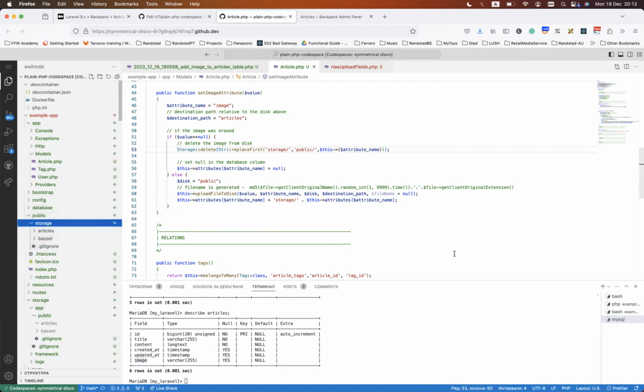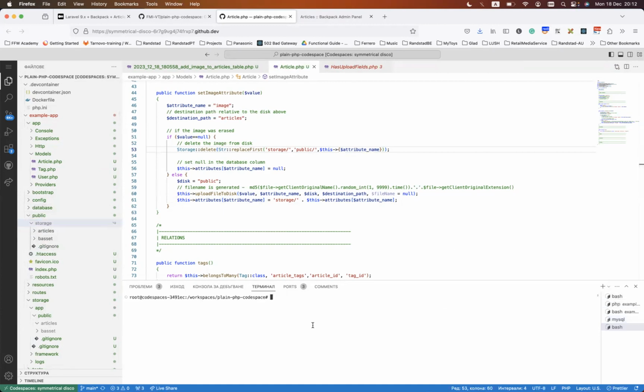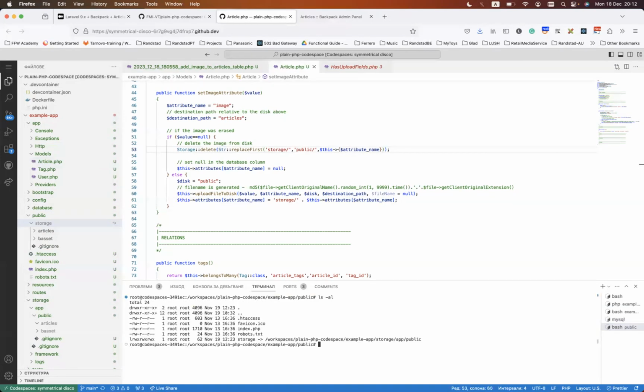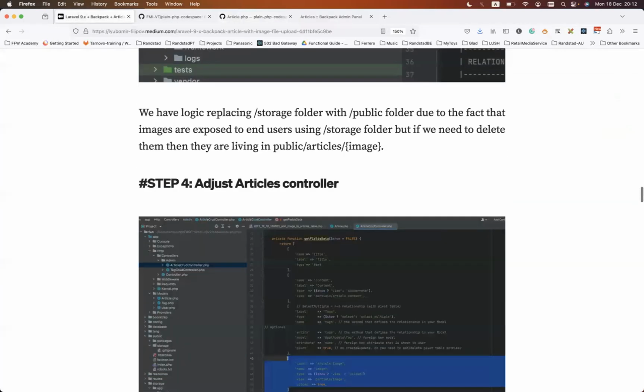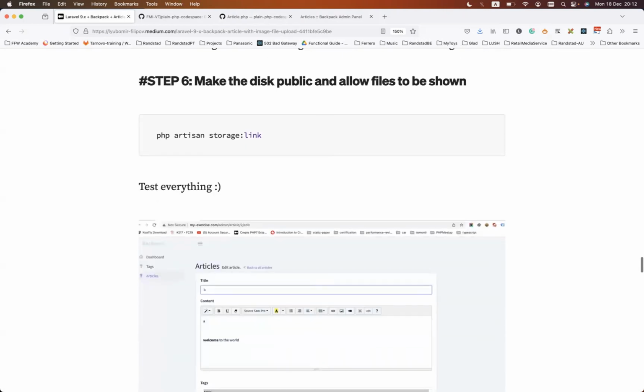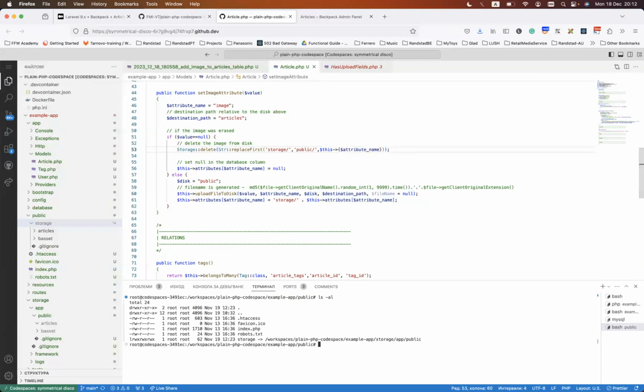Why is this different? Well, I could show you if I go to the Laravel installation, then go to the public path and try to list everything. You could see that we have a symlink called storage. It's actually workspaces, then example app, storage, app, public. So Laravel is using symlinks, and those symlinks are generated by using artisan storage link. If you run artisan storage link, this will generate a symlink for you.